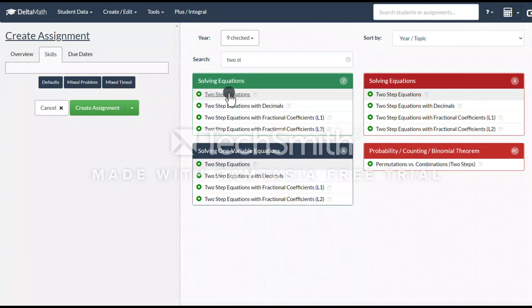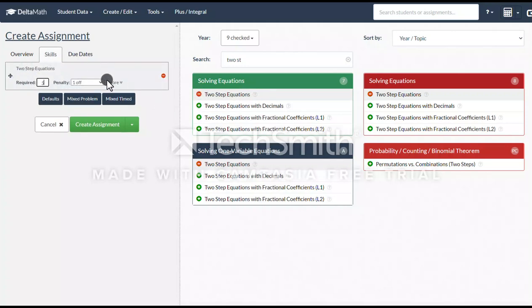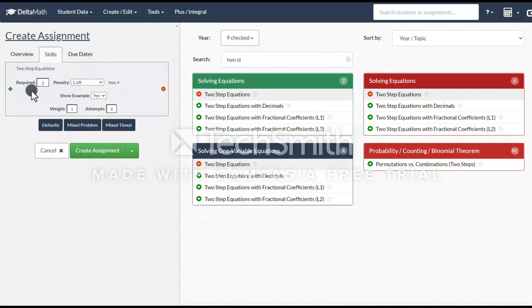If this is the kind of problems I want on this two-step equations assignment, I'm going to click this green arrow, and it's going to pop up right here. And so here is where I can type in how many do I want the kids to practice. Let's go ahead and change this to 10. You can, how many ever you want them to practice. This will show example like we saw with it showing how to do the problem, if you want to turn that on or not. The weight of each problem, and then how many attempts do they get for this kind of problem.